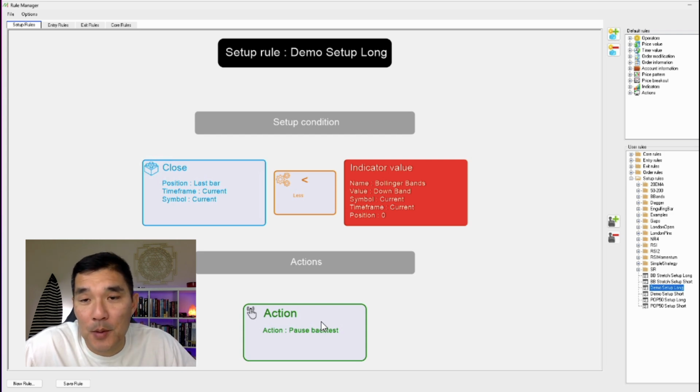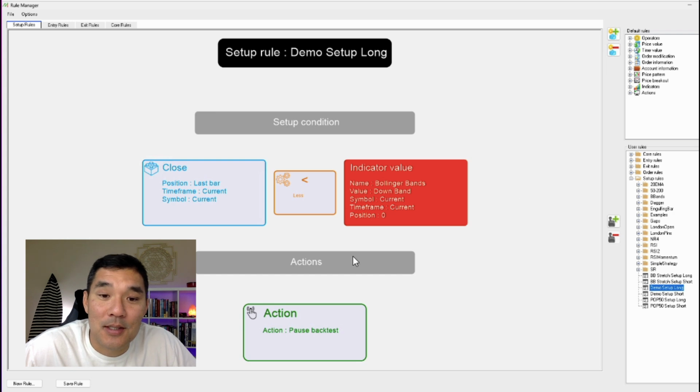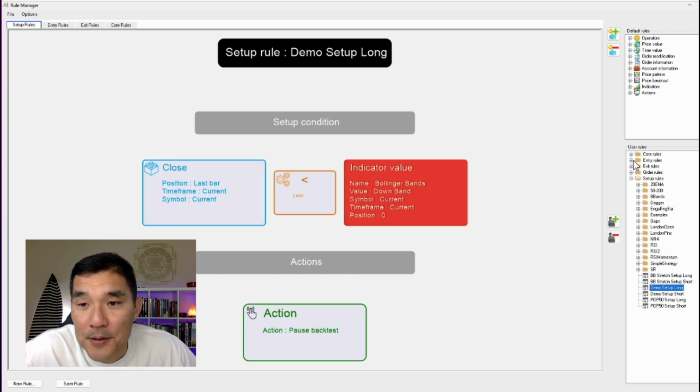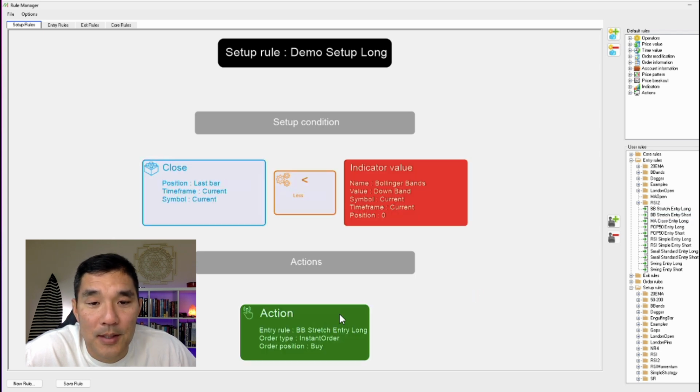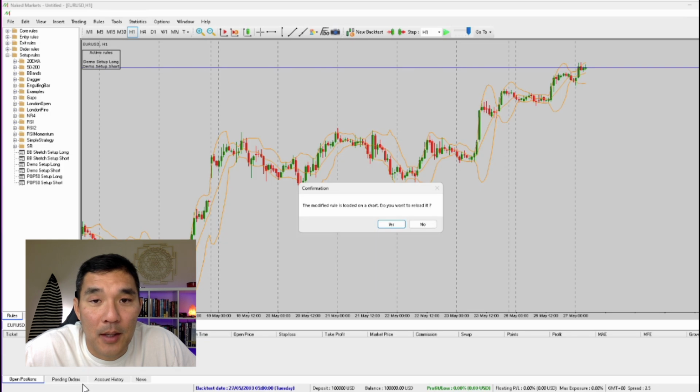So what I'm going to do here is put in an entry rule. And in order to learn how to use entry rules, watch my video on that. It's available in the Naked Markets Tutorials playlist. But for ease of use right now in explaining the setup rules, I'm just going to put in an existing entry rule that I have. So I'm going to go to entry rule, and this one is for the long. So I'll put the long in here instead. So instead of pausing the chart, it's actually going to take a trade. So I'll hit save on that.